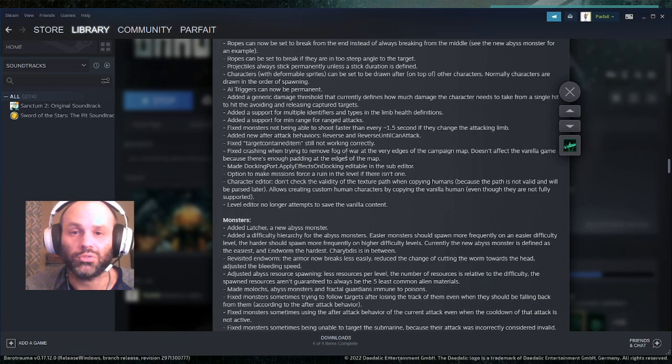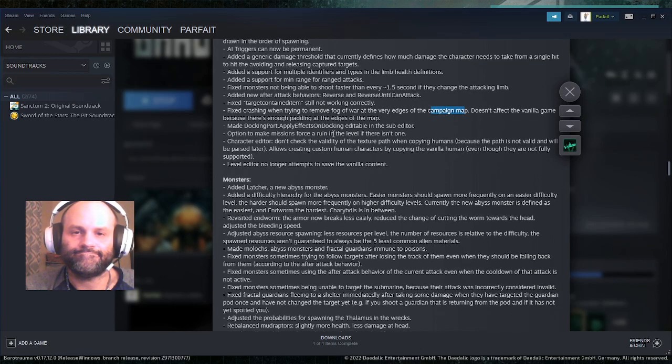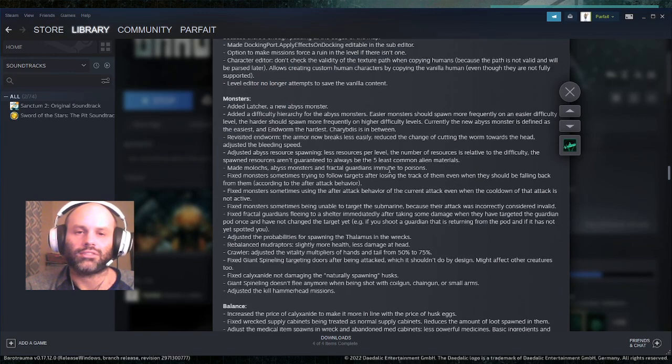Fixed crashing when trying to move Fog of War at the very edge of the campaign map. I mean, I haven't come across that issue yet. Okay. Option to make missions force a ruin in the level. See, that's cool, because I like there to be always more junk in the levels for me to explore. So that's good. So character editor, level editor, no longer save the no content. Okay, that's good.